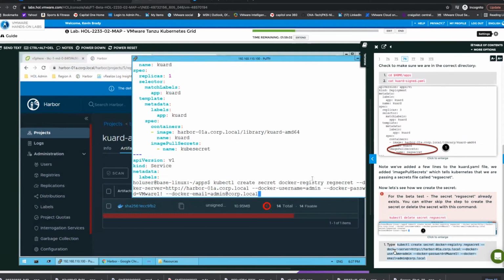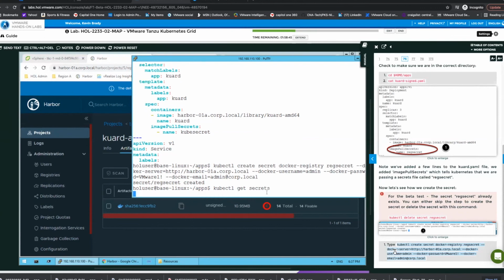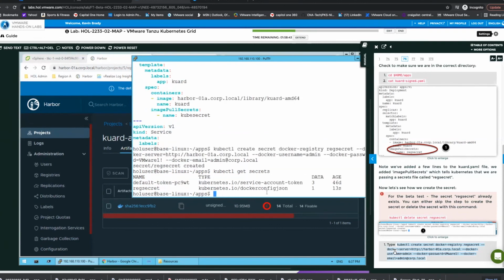In this case, we're just passing along some credentials and administrative information. We're passing along an email, a username, and a password. If we get a list of our secrets, you'll see the secret that we just created.